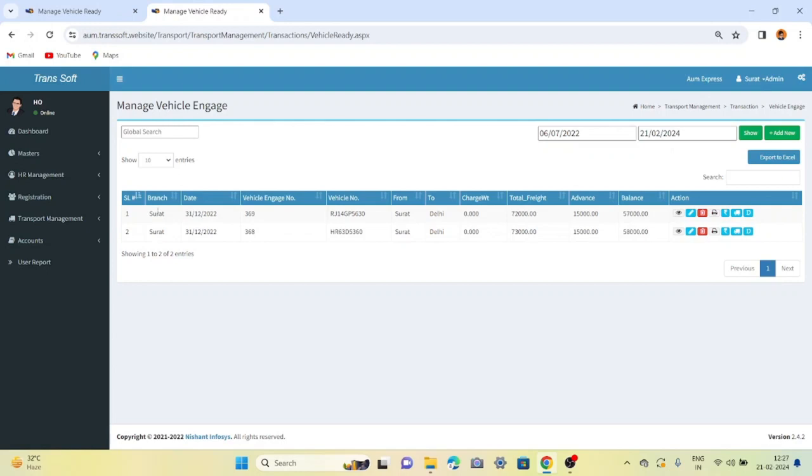For example, the first one: the originating branch is Surat, the date is 31st December 2022, the vehicle engagement number is 369, and the vehicle number over here is RJ14G P5630 from Surat to Delhi. The charge weight is 0 and the total freight is 72,000. An advance of 15,000 has been made, so the remaining balance is 57,000 over here. All of this has been directly calculated by our software and displayed over here. No manual calculation needs to be done by the company.